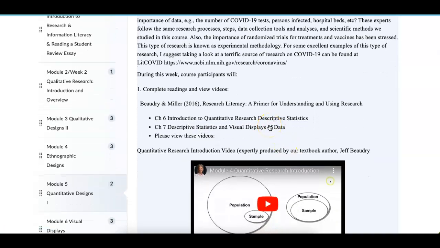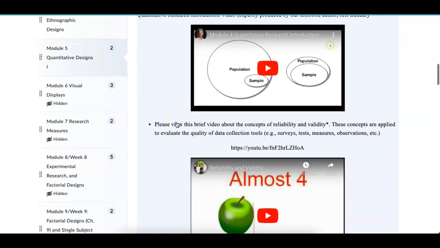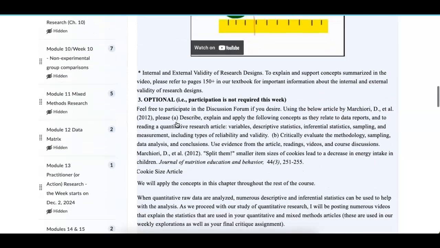There's a couple of kind of pressing items that have to be done assignment-wise, and this week one of them is your first assignment in this course. It is a critique. We'll talk more about that. So read Chapter 6, Chapter 7, watch the videos.